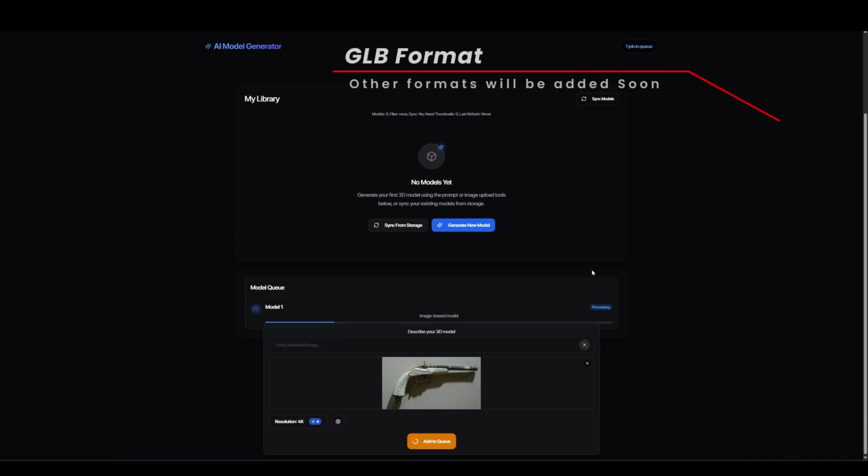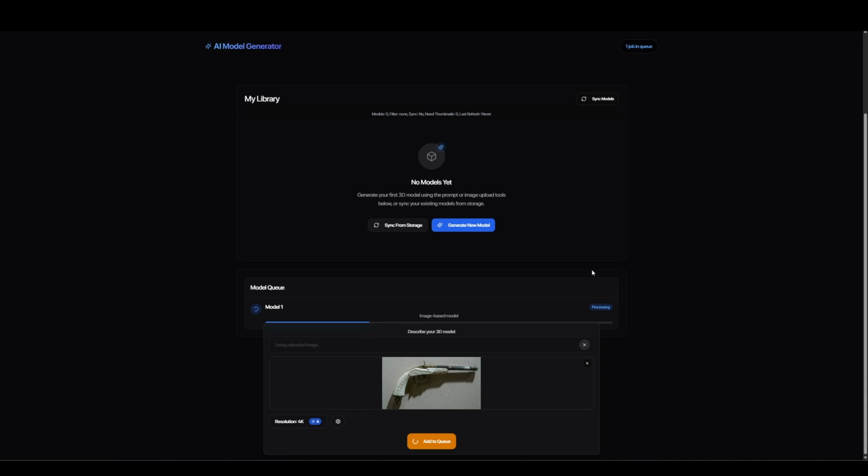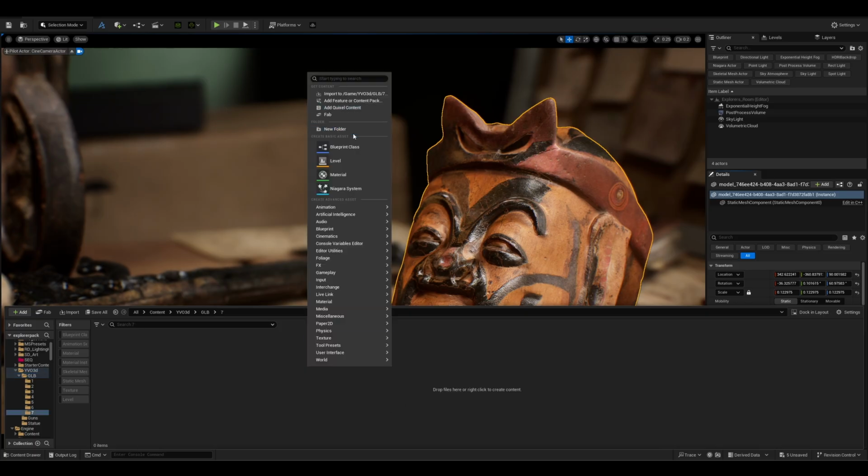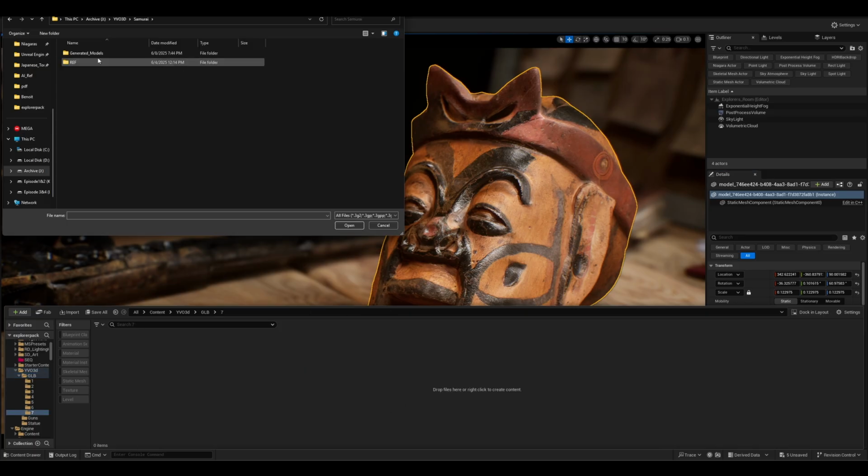Now, right now the generated models format is GLB, but the team tells me other formats will be added soon. Honestly, GLB is totally fine. It's incredibly versatile. You can simply import it directly into your Unreal Engine project with absolutely no extra steps. And that's straight according to Unreal Engine's own documentation. It just works. Now, let's jump into Unreal Engine and see the magic truly come to life.